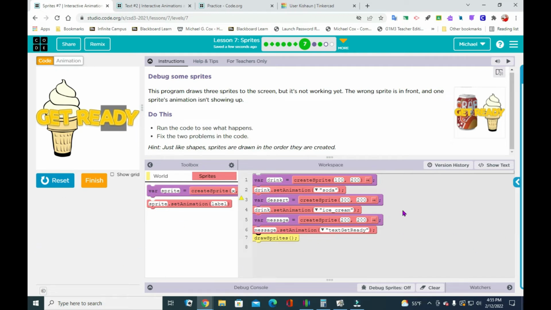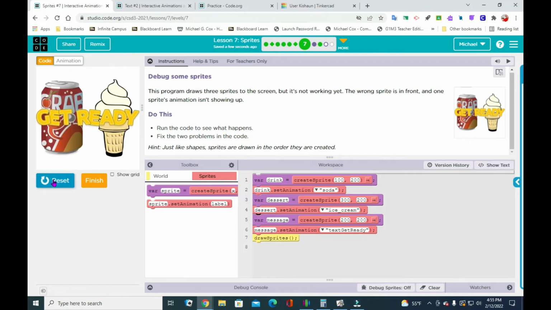Now this one's not showing up. It says drink, dessert, drink. So we need to change that word drink to dessert. And that should do it. Even though I think it's weird that the drink is the ice cream cone and I guess they moved it around. But that's that one. Finish?